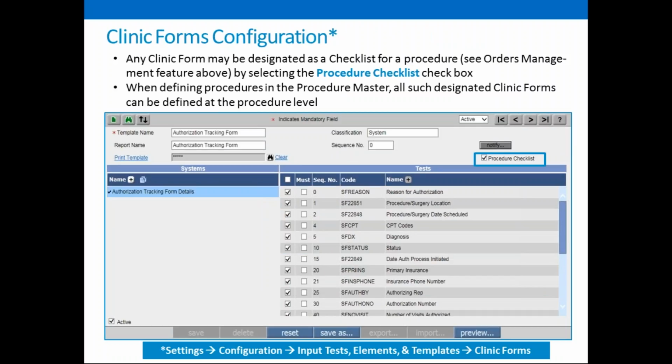Clinic form configuration. There is a new checkbox for procedure checklist. So when you're creating a clinic form, if you want it to be deemed as a procedure checklist on your order form or on your order sheet, then you click this checkbox as procedure checklist, and it will be available in your procedure master to associate it as a checklist for your procedure.